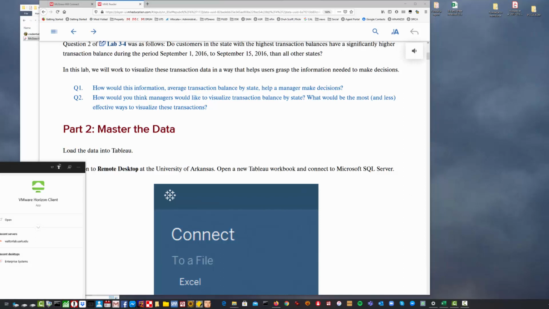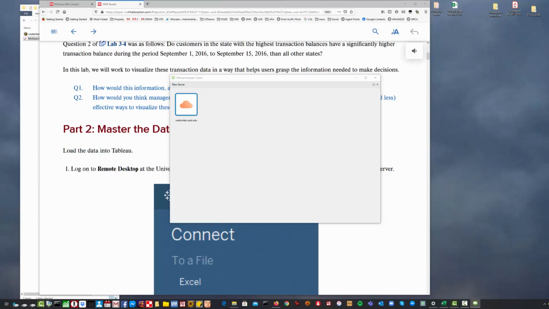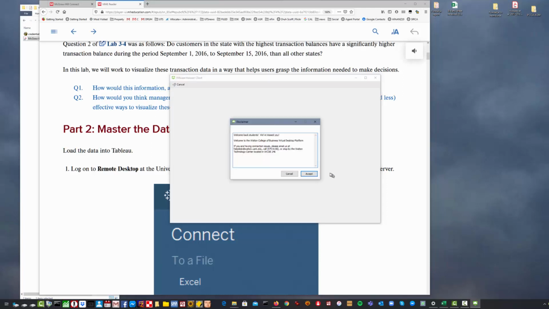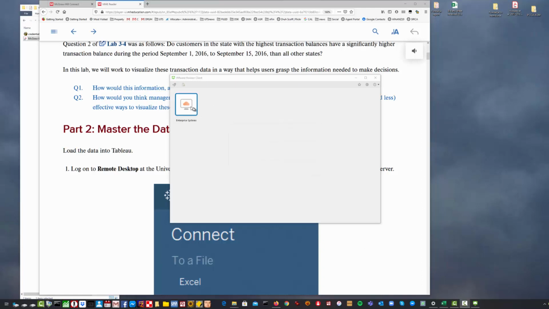Okay, so now we're going to go Tableau first. We're going to use Tableau over at the University of Arkansas. So start up your VMware Horizon client. Log in, walton.uark.edu. And then put in your username and password, and wait for it to connect.